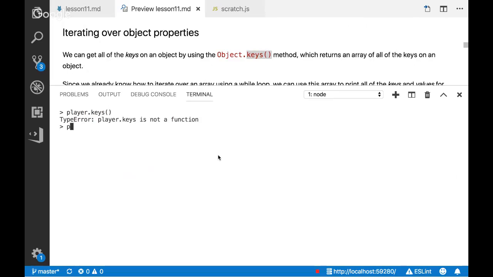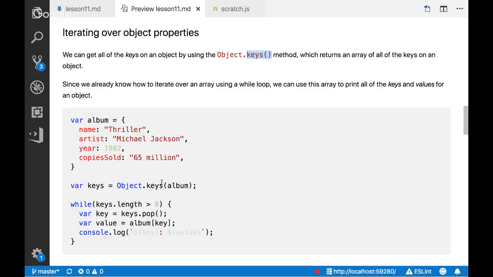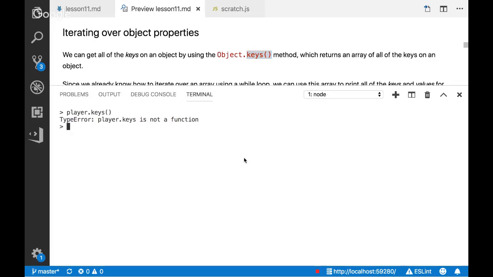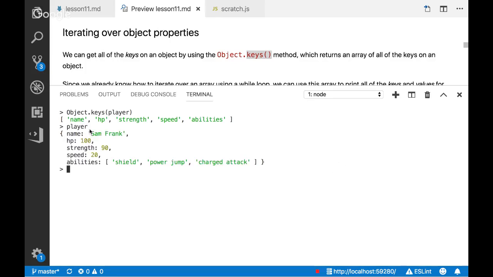let me see here. Oh, wait. I think I did this wrong. Just a moment. I need to pass the player in. The .keys is on the object. So I've stated that wrong. It's not actually on the player object. It's on the object. So if I access the built-in object and I pass my player in, it will actually give me back an array of all of the keys of my object. So those just match my key values for it, which is awesome. And so now I can iterate over this object.